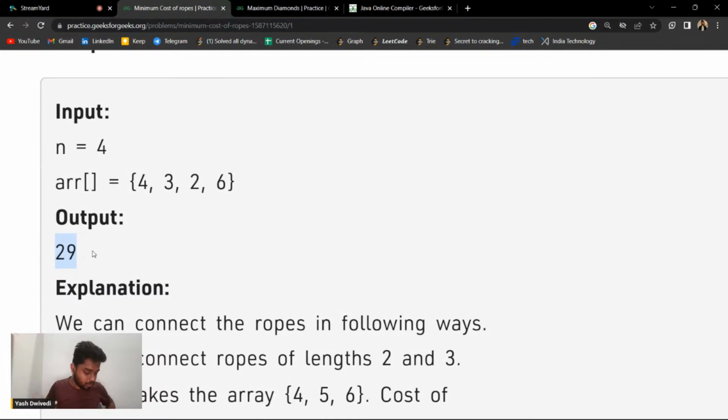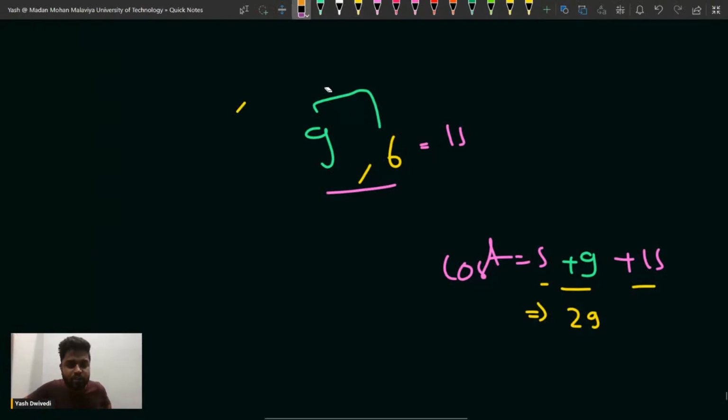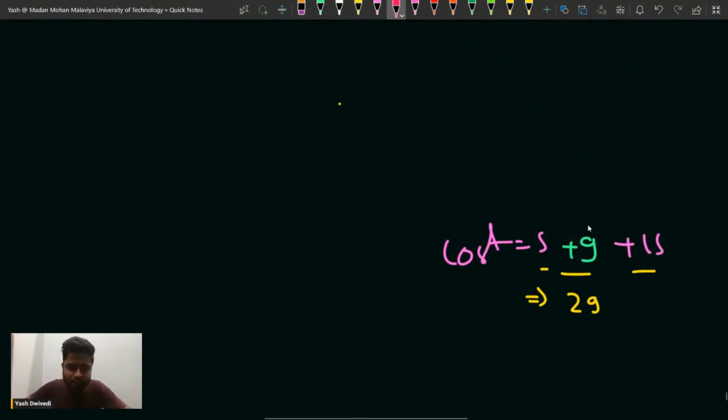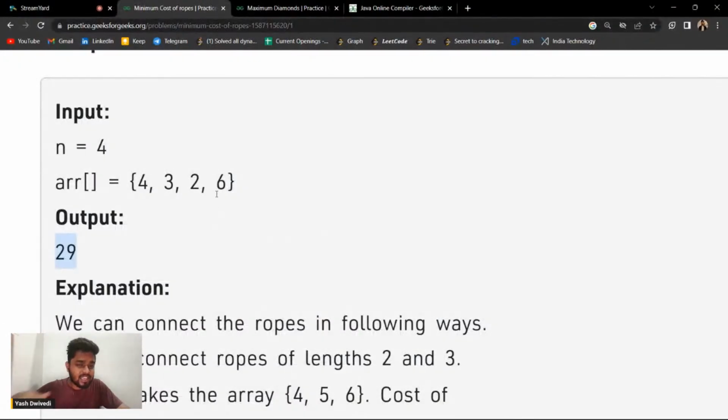If you want to reduce the cost here, you don't have to do n by 2. In this what you have to do is, if you see, I got the minimum cost because I always kept on adding the two minimums. Is that clear, guys? The relation with the previous question is that the same data structure is being used.